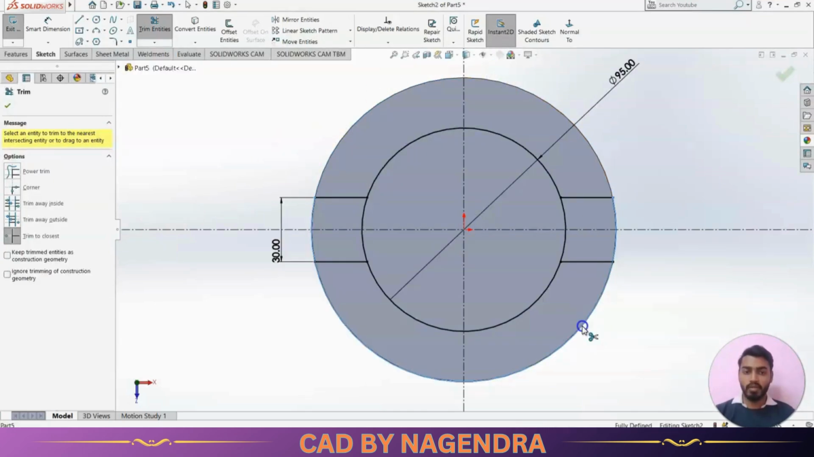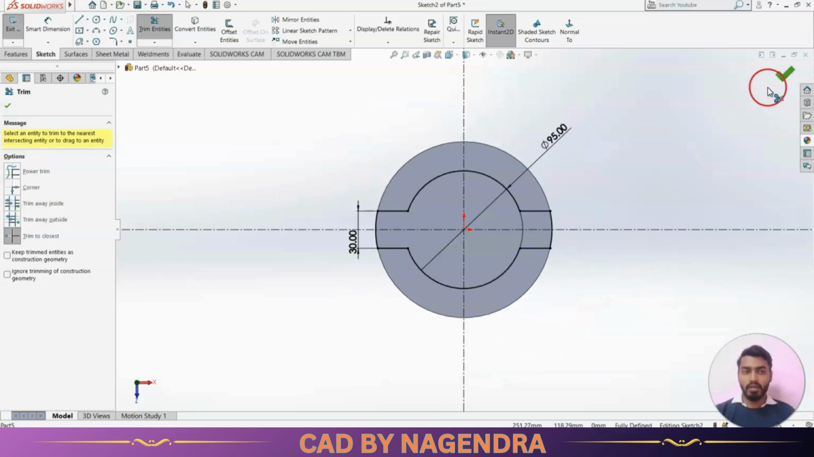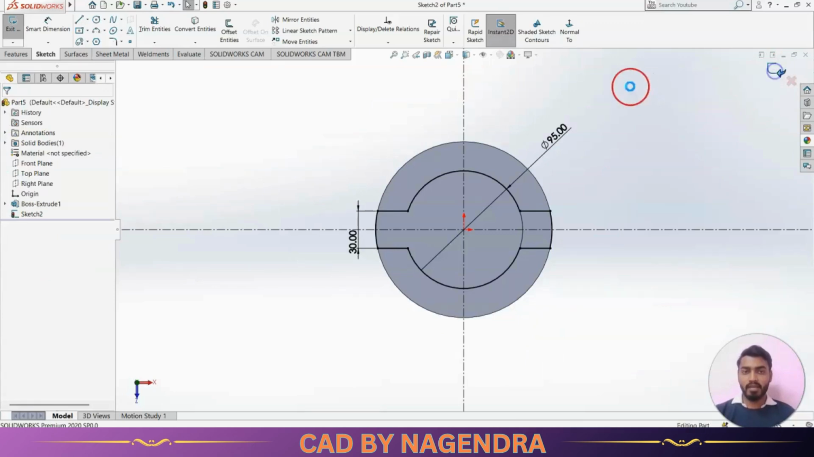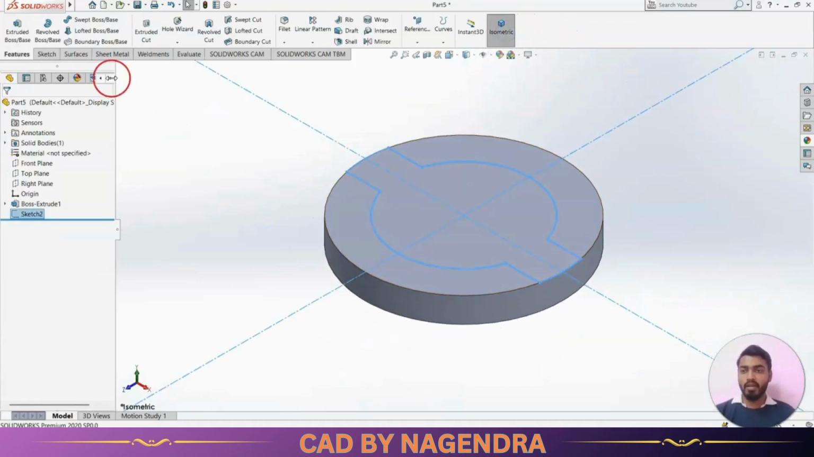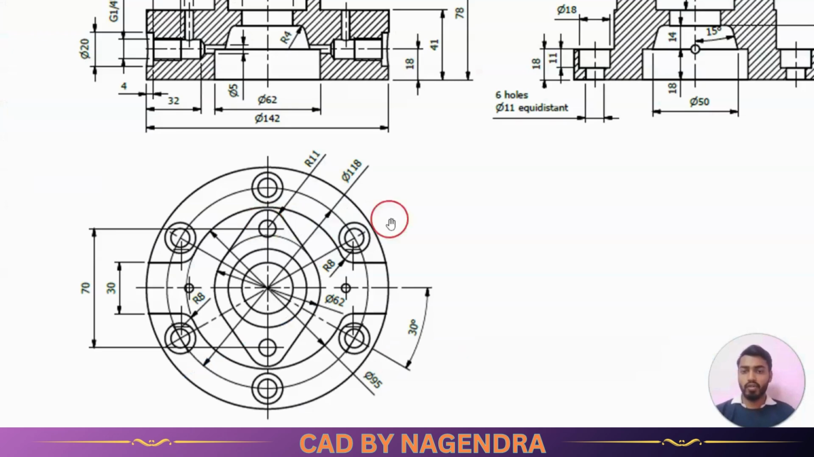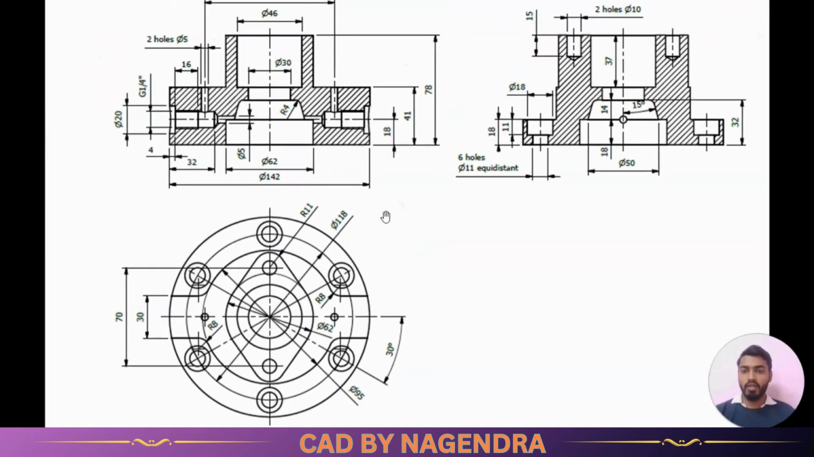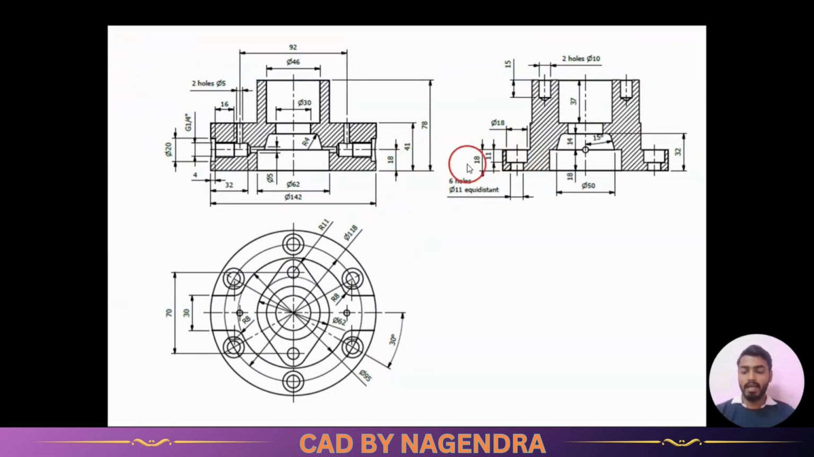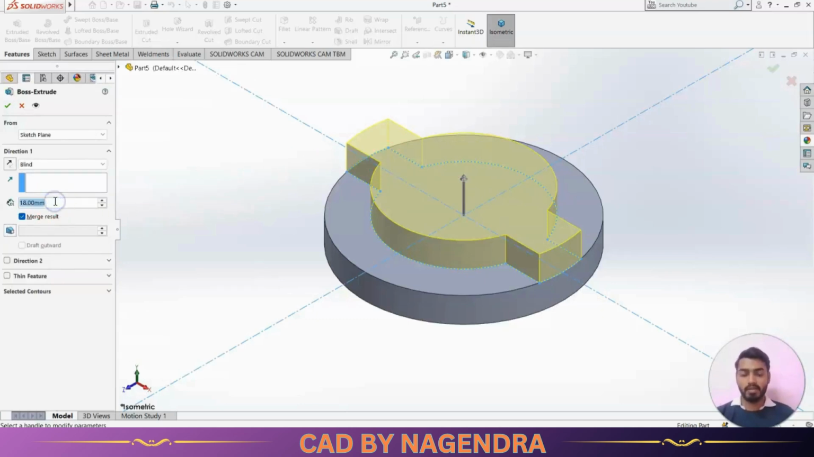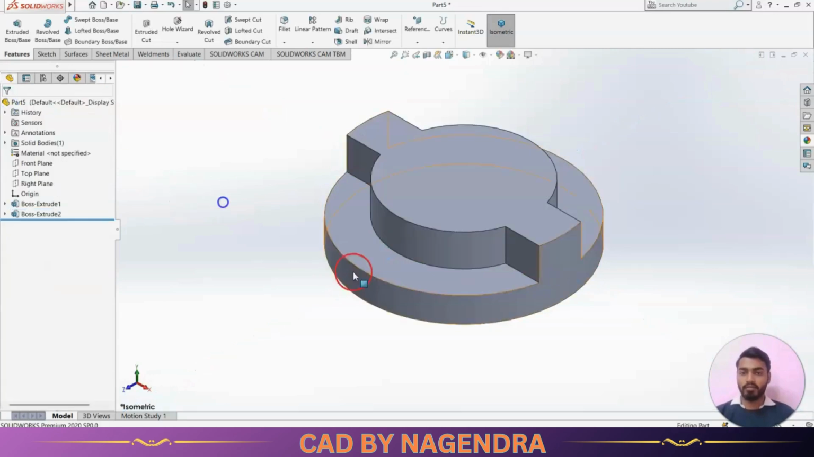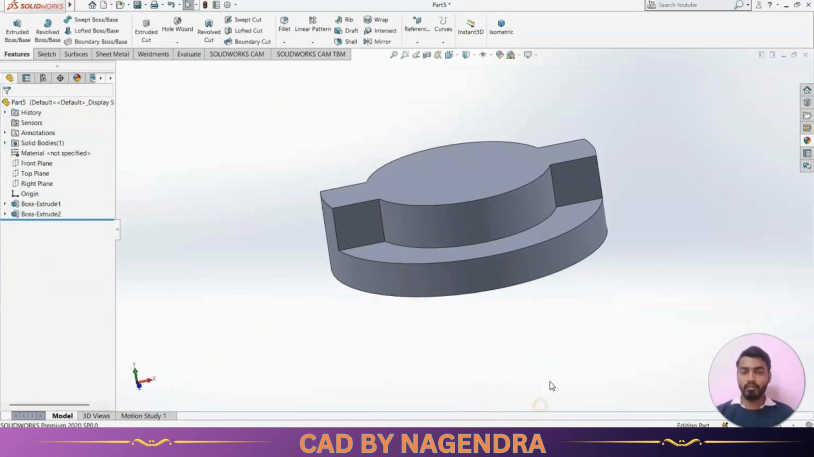Just we will remove this. Then to make it single closed profile, we will remove this inside edges also. OK. Exit sketch, isometric, that we will make here extruded boss of total we need here 41. So we need to make 41 minus 18 as already we have created base. So 41 minus 18, let's say OK, like this.